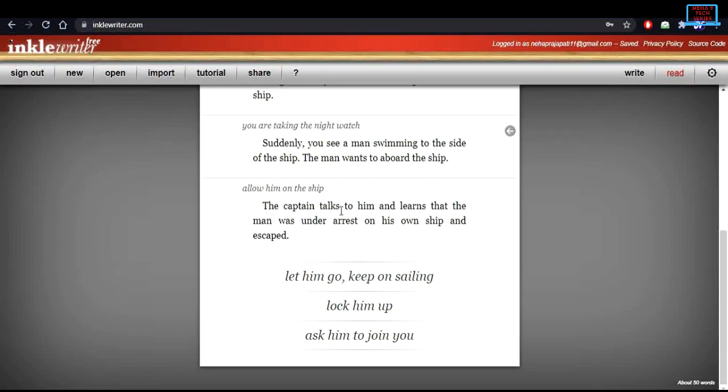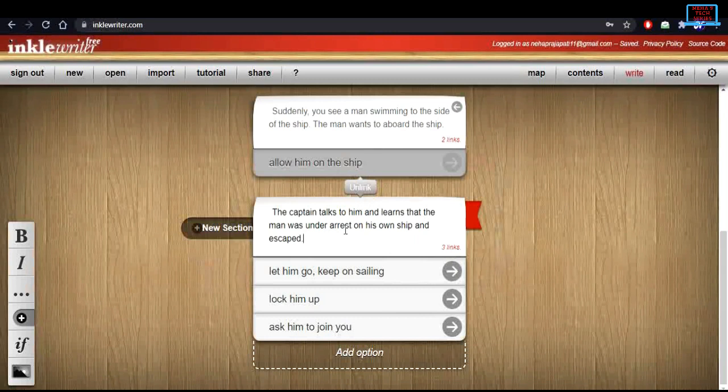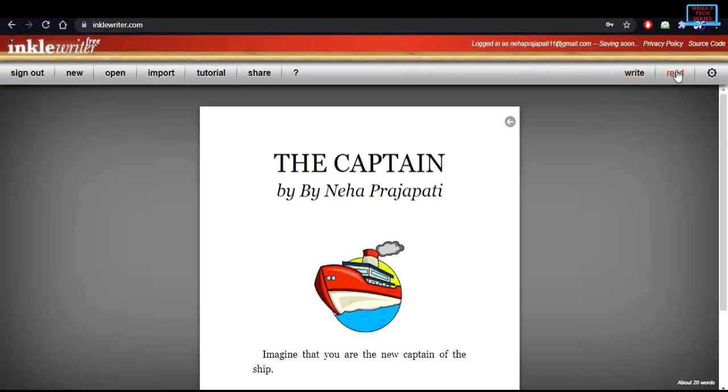The captain talks to him and learns that the man was under arrest on his own ship and escaped. Now what do you do? Let him go, lock him up, ask him to join. So here you can just add one question, what do you do? You can again go to this write mode over here and add the question. Then again you go to the read mode.